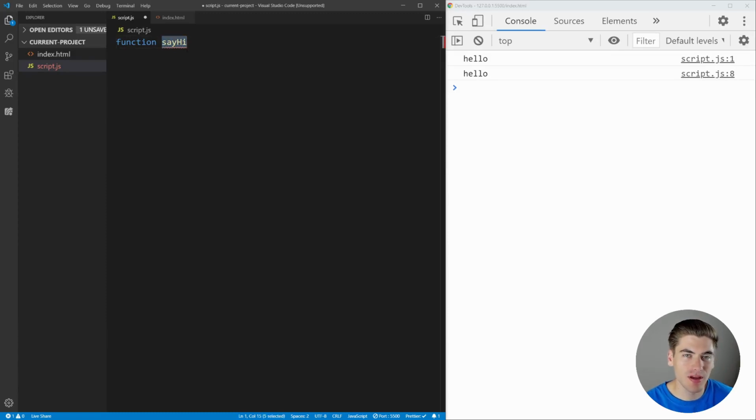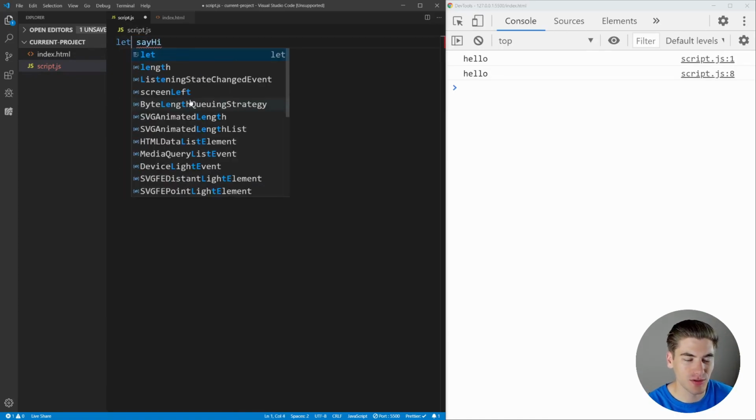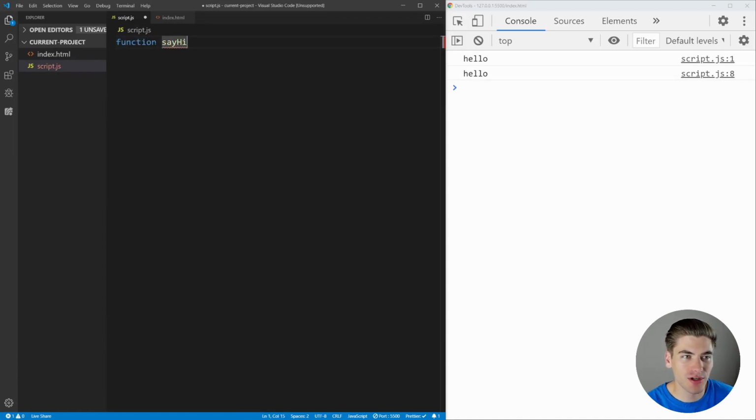So we write the name, and this works just like a variable name. You want the first letter here to be lowercase, and then every other word is going to have a capital letter as the first letter, and then lowercase after that. And you can think about this as a variable, because if we did a variable, this would say let here. But now that we're creating a function, we say function instead of the word let.